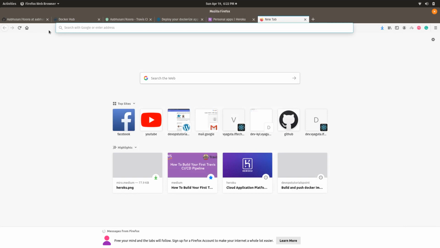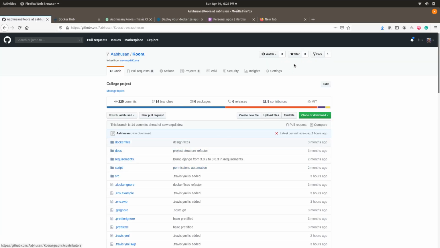First of all, you have to fork this repository to your account and clone it to your local machine. I will give the link of this repository in the description below, so you can copy the link and clone the repository. So let me clone the repository.